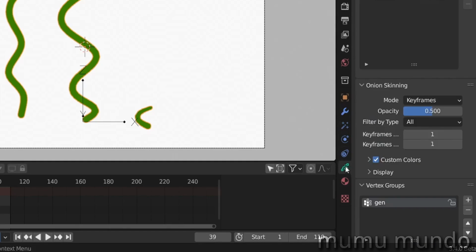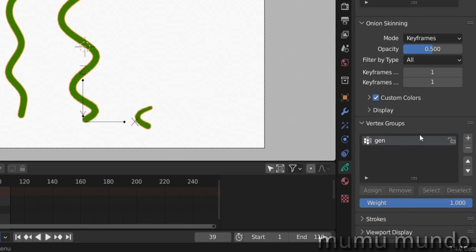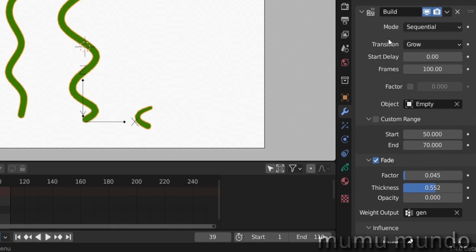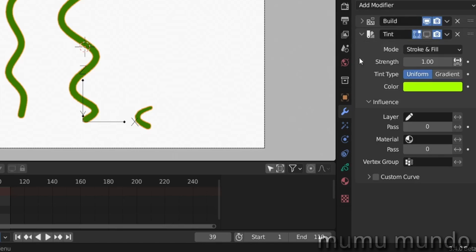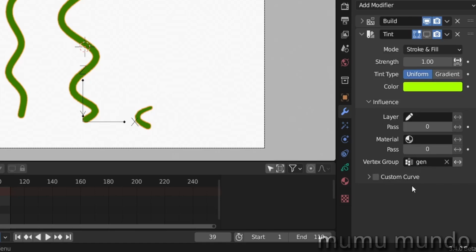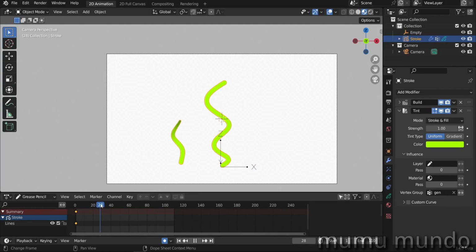That vertex group should exist inside your grease pencil object. We created one here and named it gen for generates. You can name it anything you want, and we will add it here. Now this group will contain the data from the fading here, and here we have this tint modifier that is disabled with this light green, and under influence and the vertex group we add our gen group. So now if we enable our modifier, we see this.